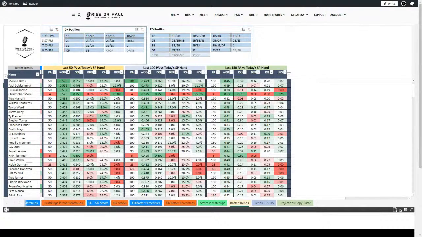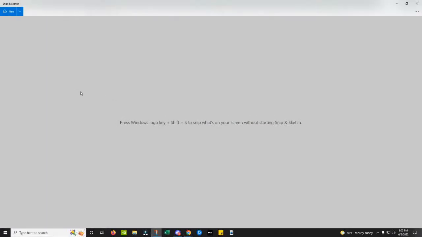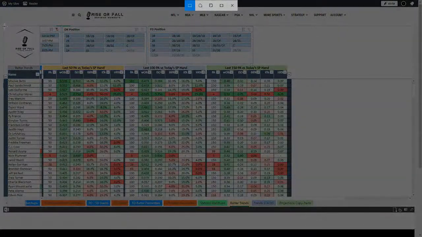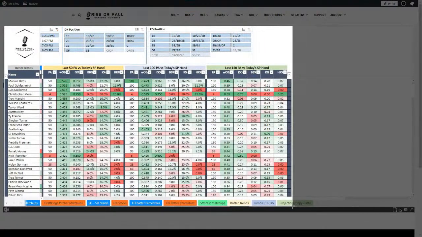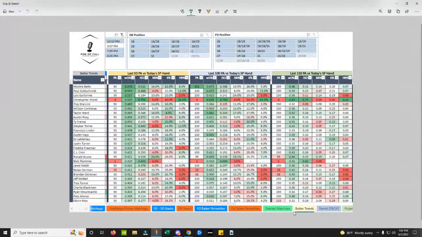Let me take a quick photo. You guys can, I'll toss this in Discord. This is like a tab that I feel like people need to be using that they don't. So it's batter trends, and then maybe I'm using the last 50 plate appearances versus starting pitcher's hand, and this is their splits information. You could do it also for 100. I mean, this is totally up to you how you want to do this.